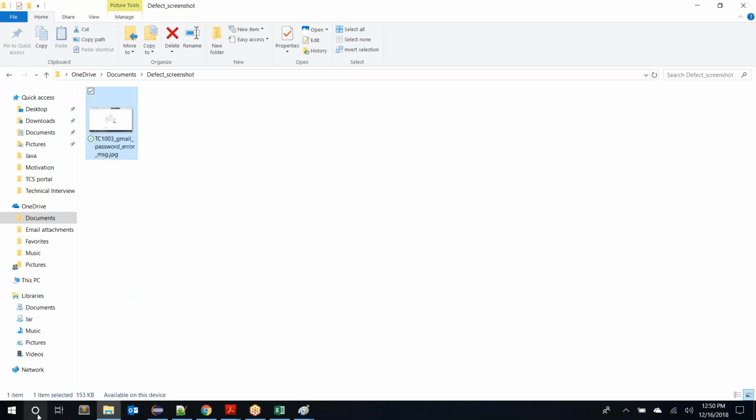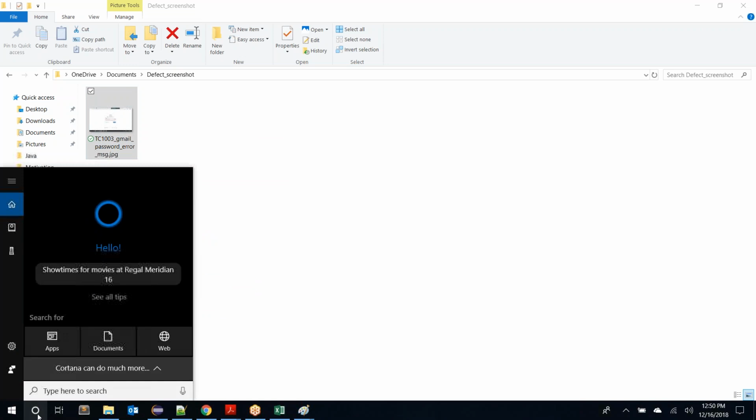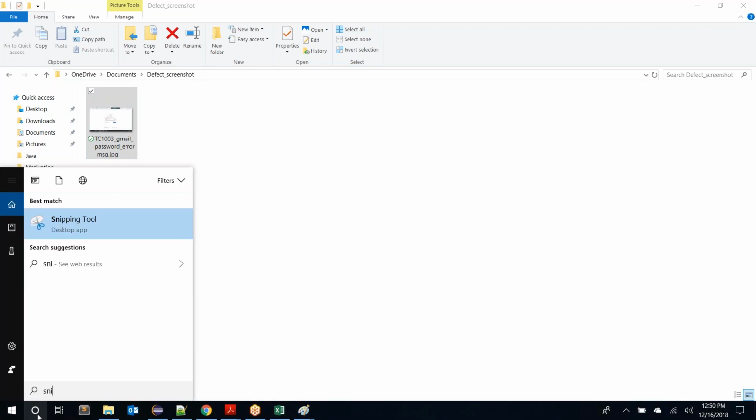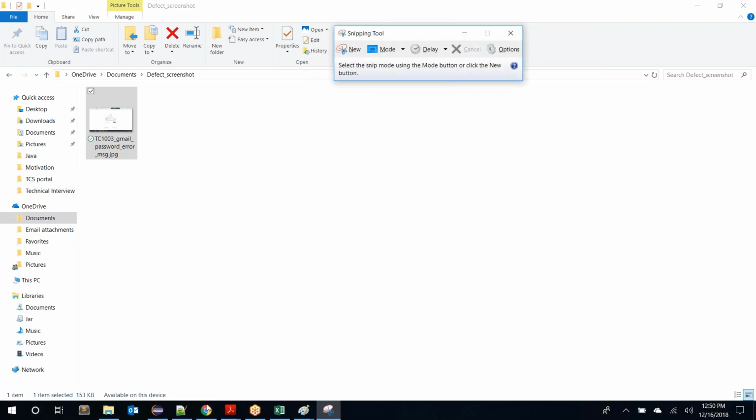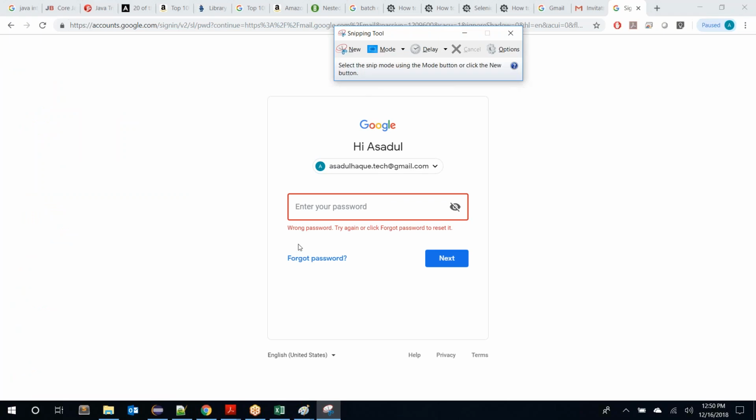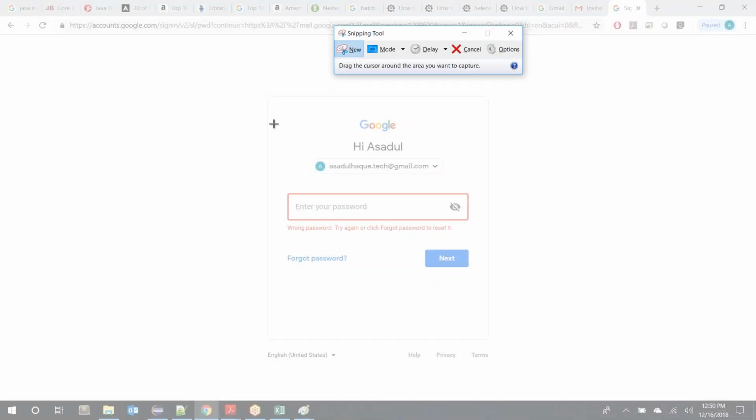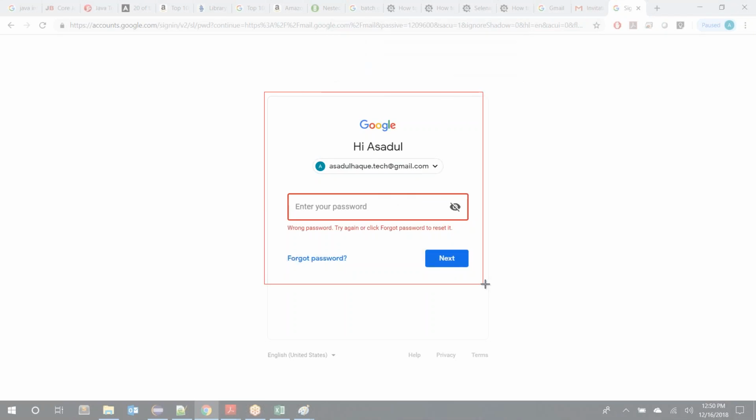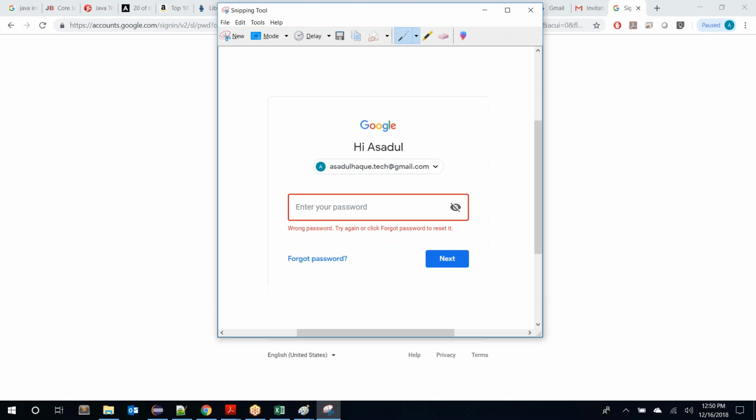Another one is very handy nowadays. Windows also comes with the Snipping Tool. So when you type in snipping tool, it is also handy. You just open your page, and when you get that error message, you hit New from the Snipping Tool, and then the screen is going to be grayed out. So just take that portion, you don't need all of it, maybe only that portion.